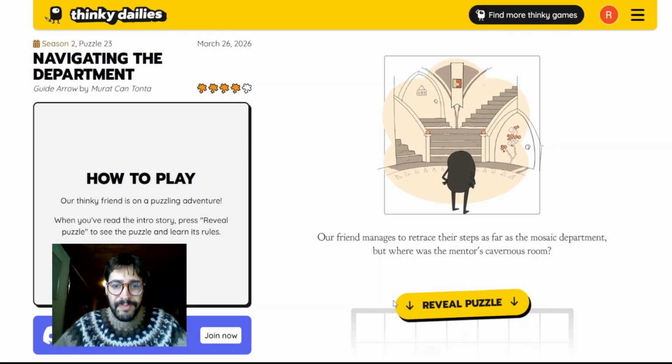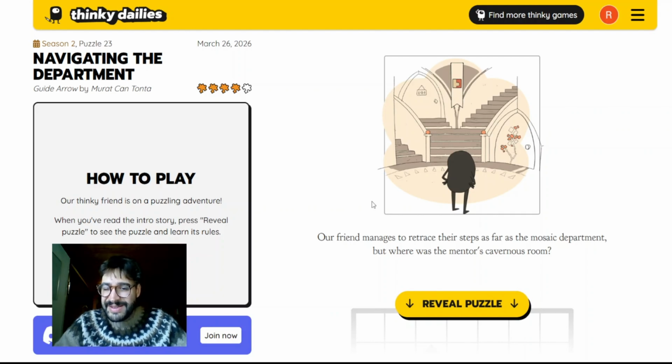Oh shit, this is gonna be a level 4 puzzle. Also, we keep on seeing this guy over here, this little symbol.